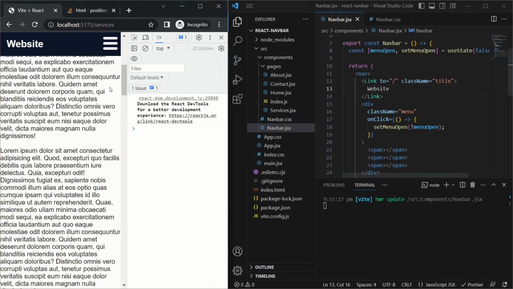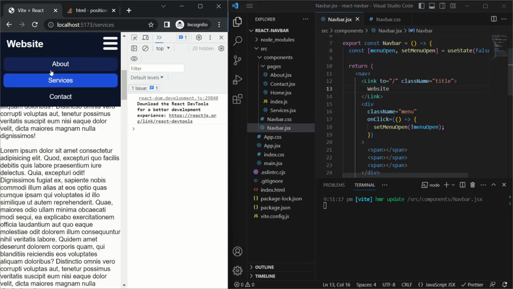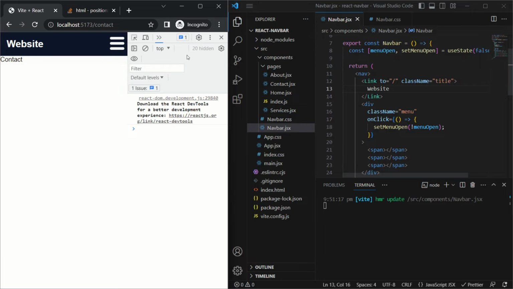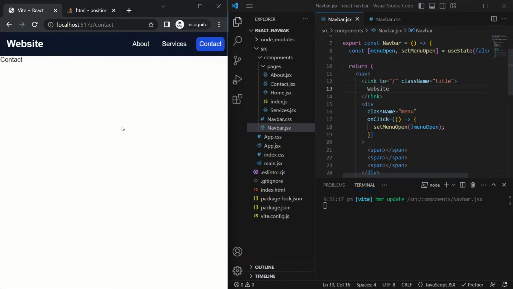So if we save this and go back into our app, we see that clicking the icon opens and closes the menu. And of course, the navbar works as before, so we can go to the About page, Services page, Contact page, and close it down. And of course, if the width is larger, then the entire navbar is rendered out. So that's about it for this tutorial.